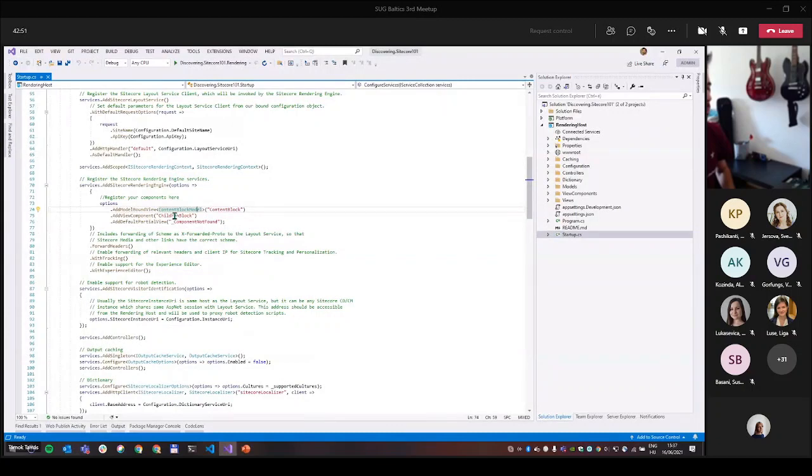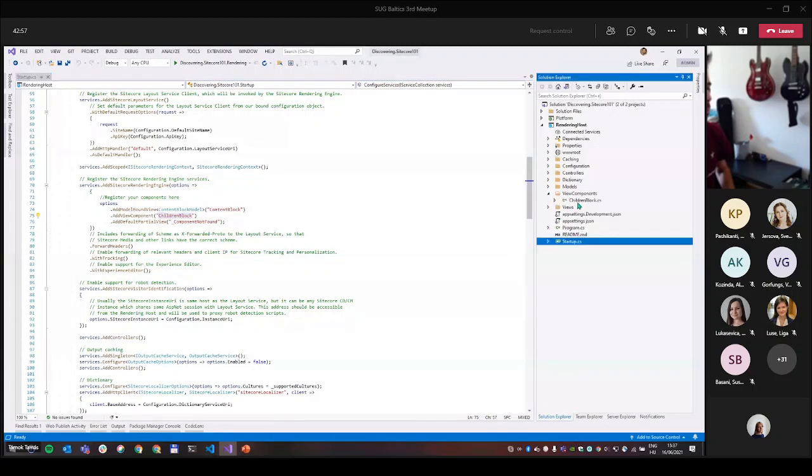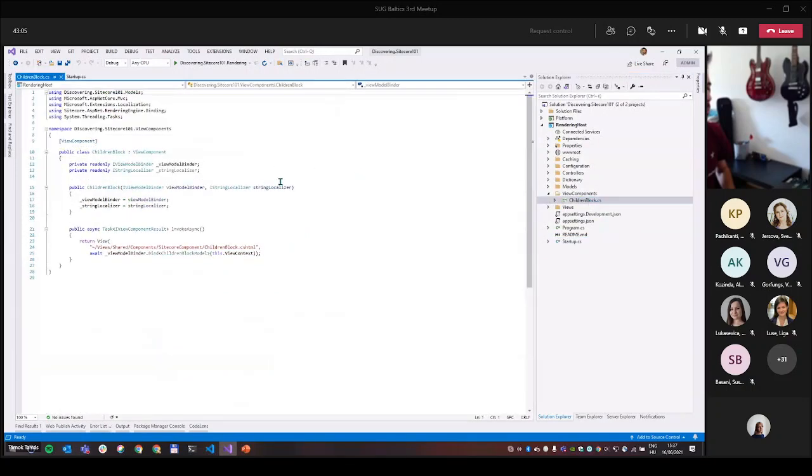So let's start with this children block. As this is a view component, this should be the same name as I have it in the view components folder, so then it can resolve. So on the request, it goes in, and it's really simple. I'm not doing anything here.